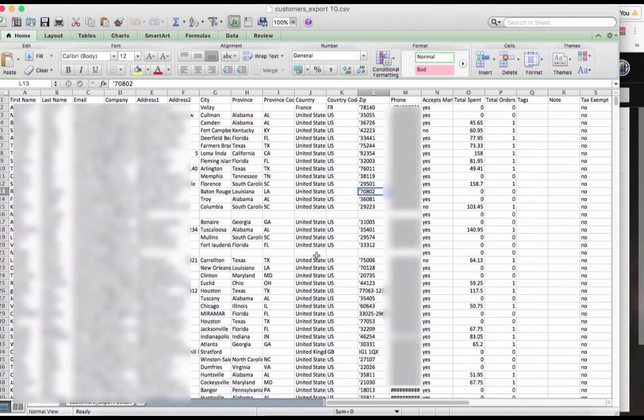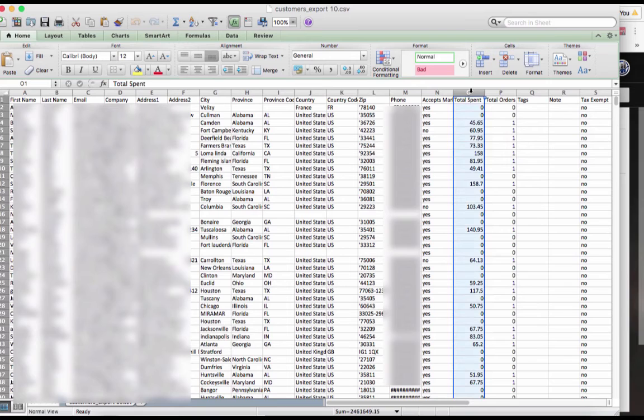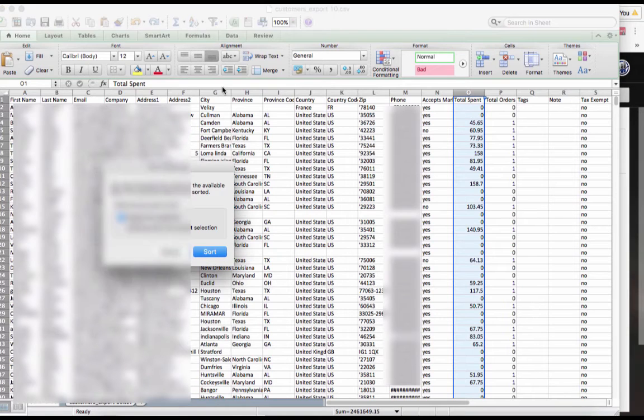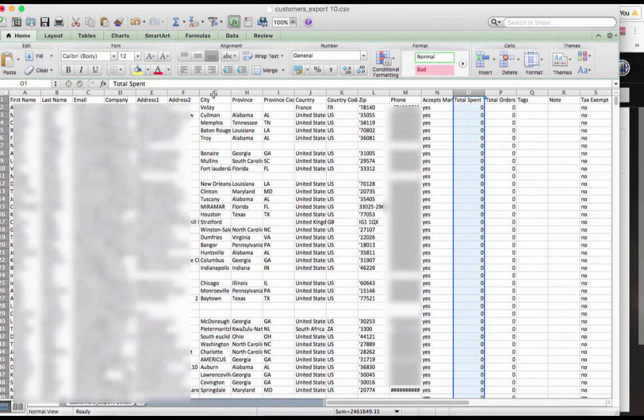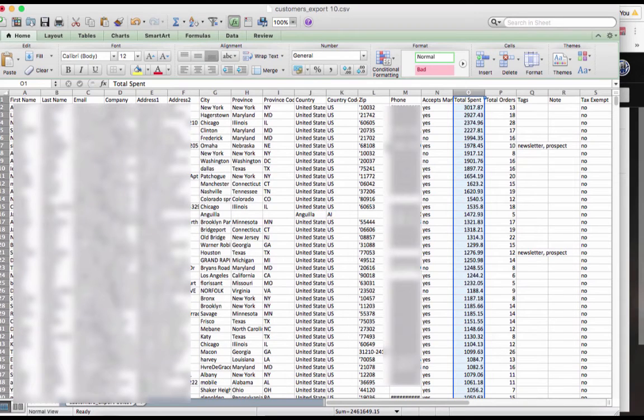Okay, so I'm currently looking at the file that they sent me, and the first thing I'm going to do, and this is very, very important, is you go to the total spent column up here, and you sort it so at the very top are the highest dollar amounts. So now that that's sorted, you actually have the top spending clients at the very top of the list here.